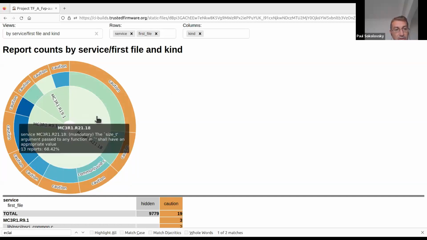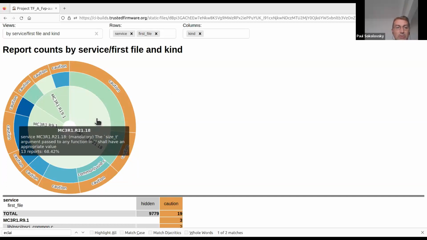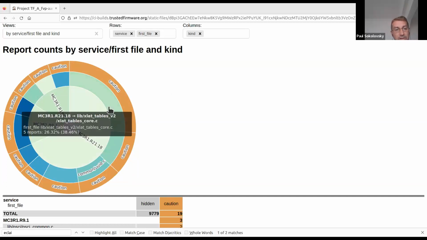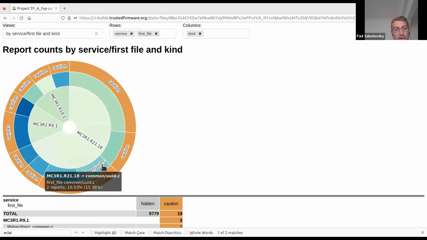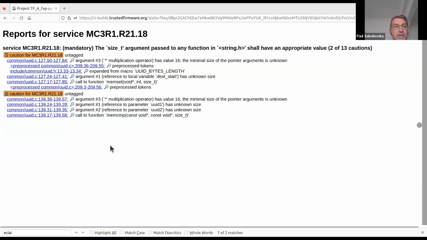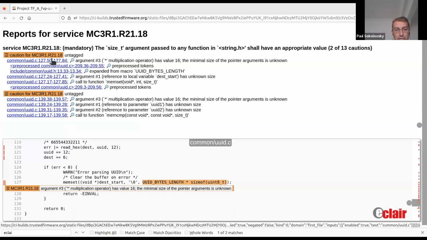So there is a particular rule, and as you see, you have this title. Sorry, I forgot that specific term, the title of the issue. Then you can see which source files have this issue. And you, for example, can click this comment /UUID and get a textual explanation of what's wrong. And if you hover the cursor here, it shows the actual source code.